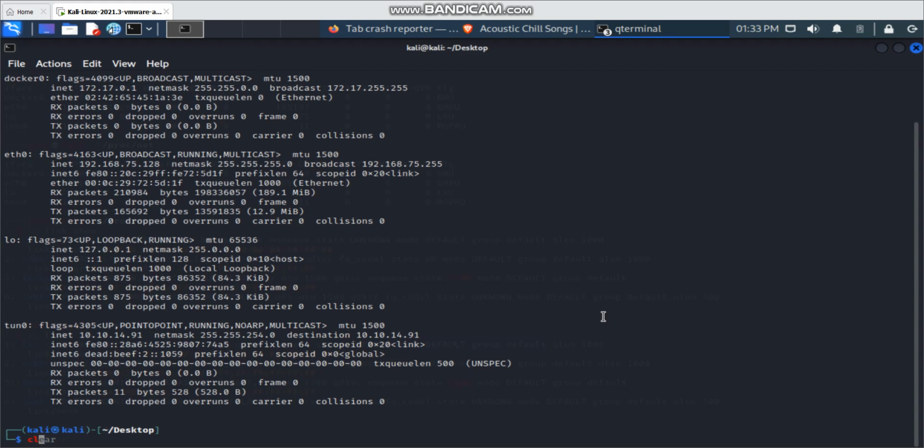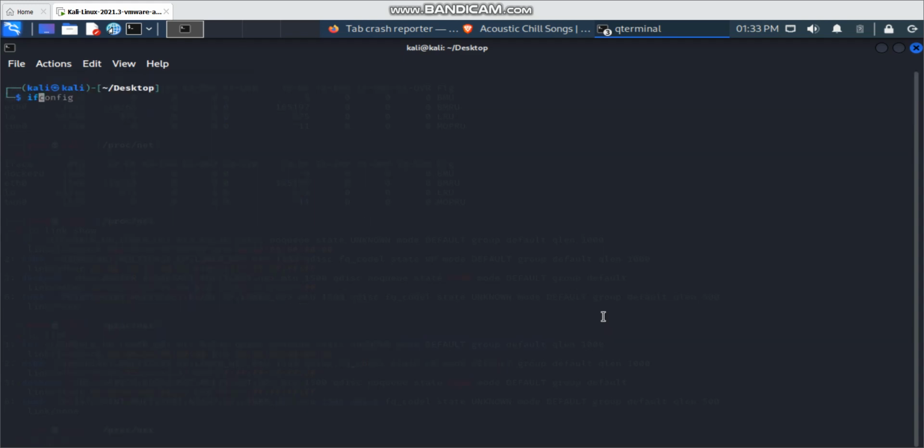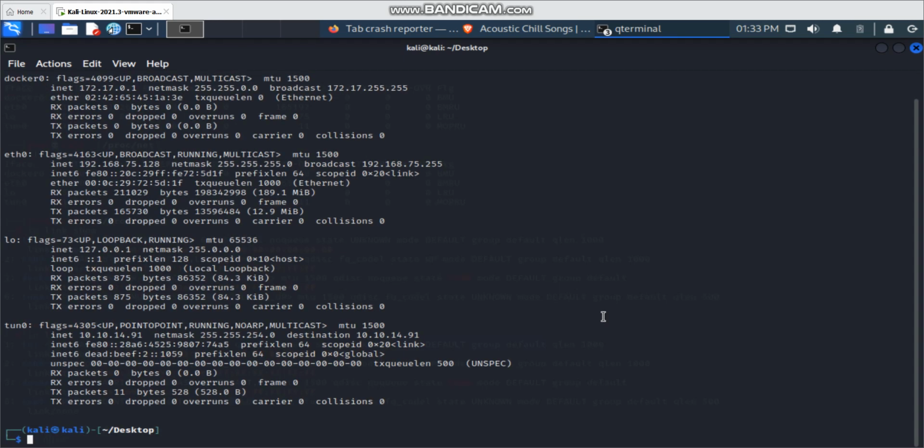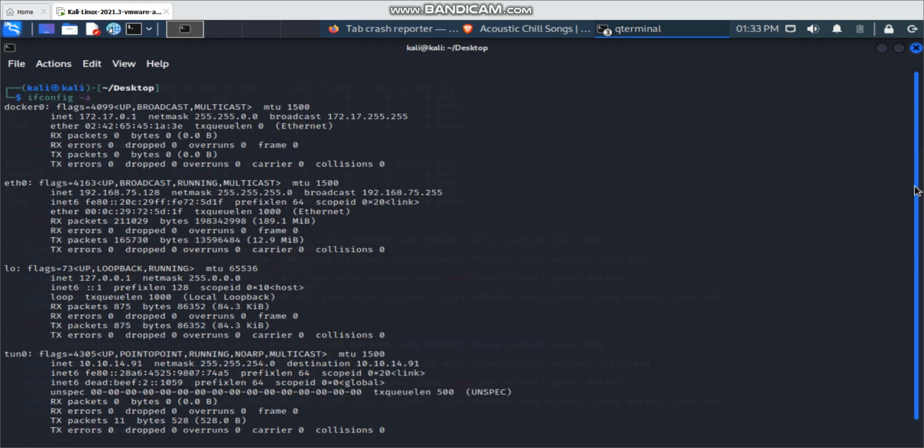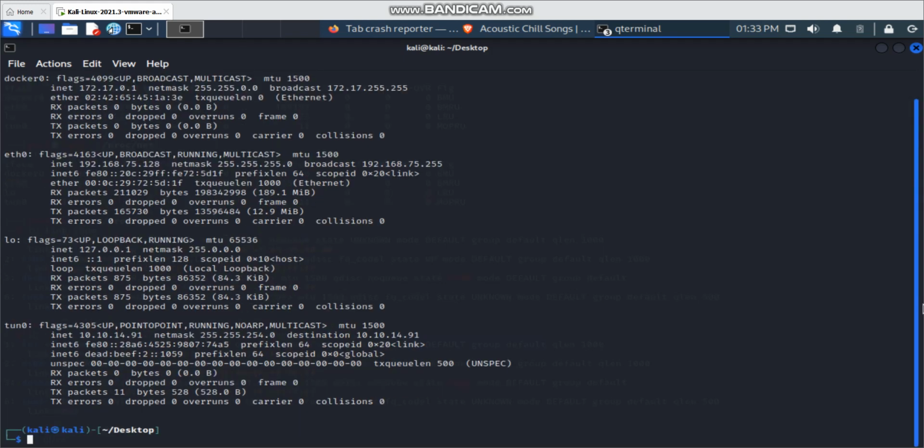Okay, I already tried the ifconfig command. This time I will try ifconfig -a. This one is the same, there is no difference. It displays all the interfaces. Whether you use ifconfig or ifconfig -a, these are the same interface information. There are no differences.